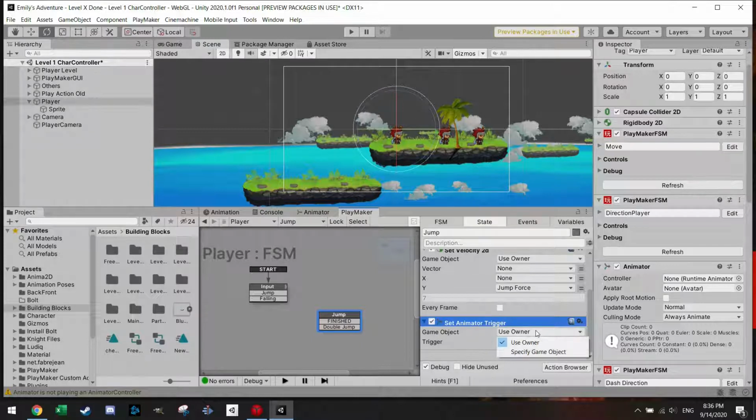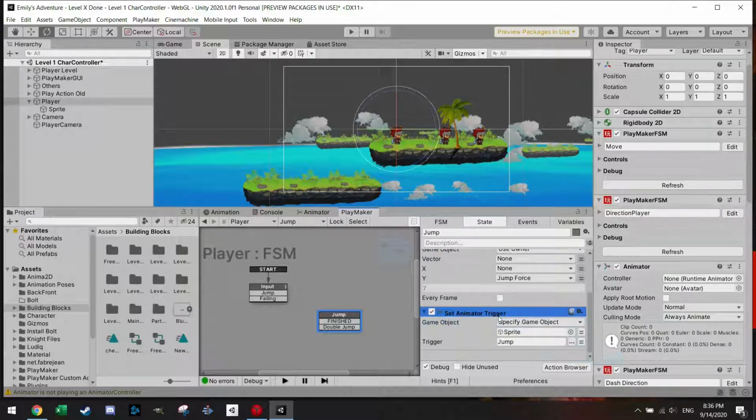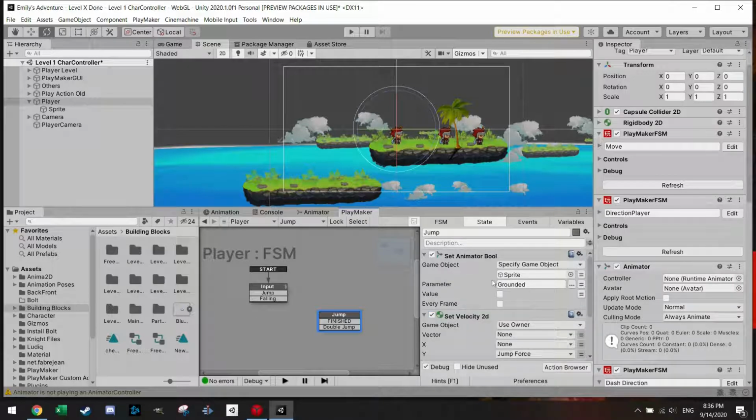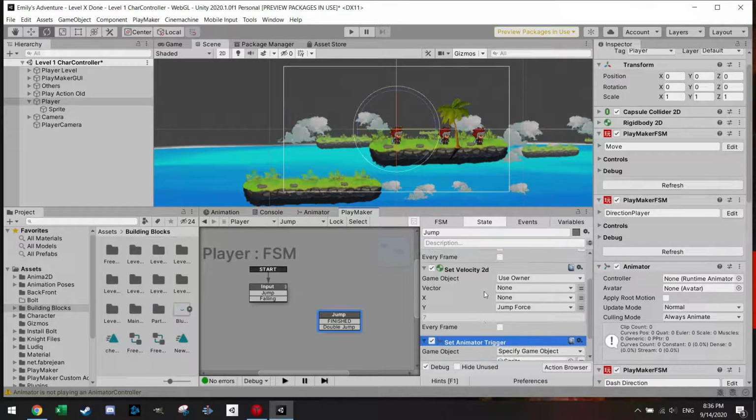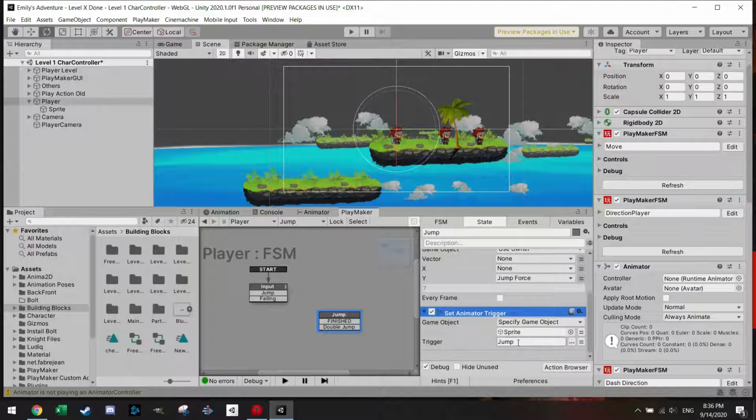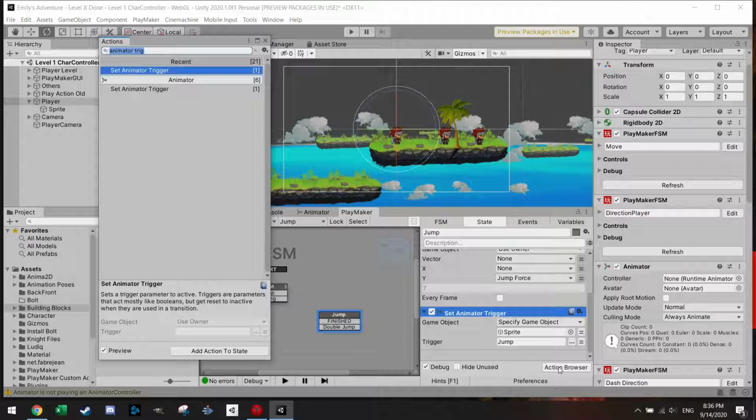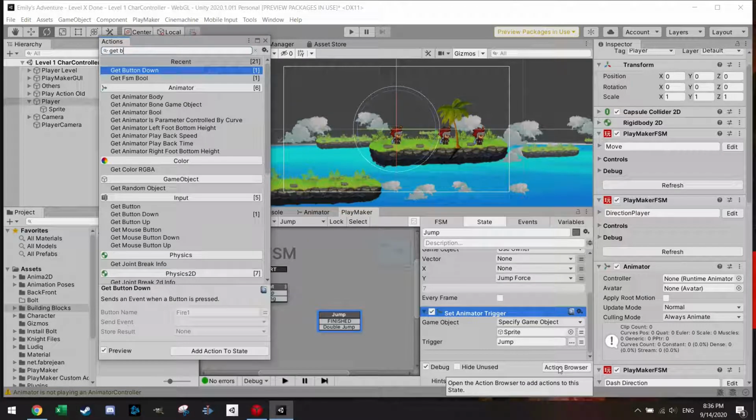So I'm going to set animator trigger again on the sprite to jump. And it knows, because I'm looking for a trigger, it can only find the jump trigger. And now I'm going to do two things. So at this point, the bool is set to not grounded anymore. You're going up in the air and you're jumping. Your jumping animation should go. And what I'm going to add here is get button down.